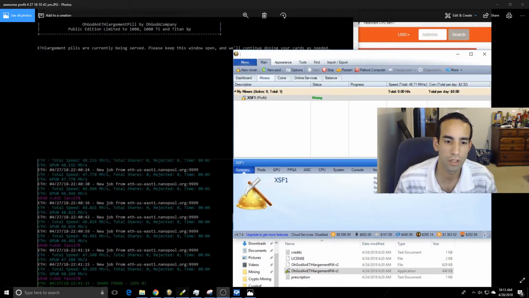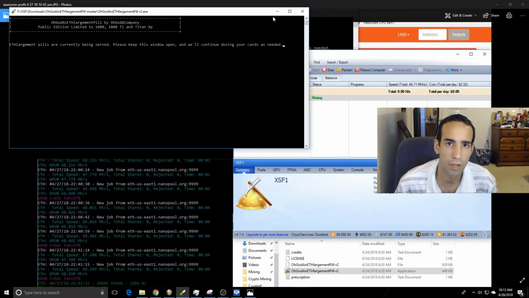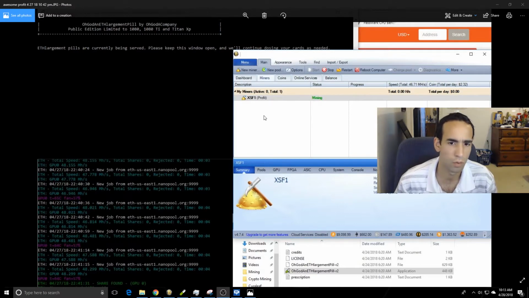I believe it's called the Oh My God, Oh God, and ETHlargement Pill. It's there on GitHub, and it's supposed to make your mega hashes go up pretty high. From my understanding, only graphics cards that have the GDDR5X on them, or you know, that's the memory that's installed on those cards: 1080, 1080 Ti, and Titan. And I don't think the Titan V, because that's HBM2.